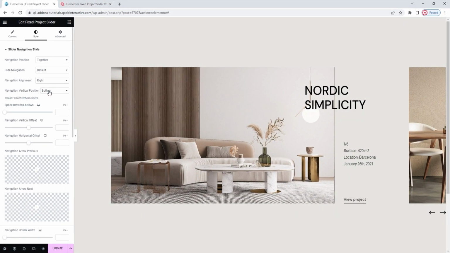Okay. Then we can pick the navigation vertical position. By default, it's placed at the bottom, but we can move it to the top, so it puts the arrows here. I'm going to stick with the original setting for my design. After this, we have the space between arrows option. It's used to separate the arrows from one another. You can see how, when I drag the slider, the arrows start moving further apart. For the value here, I'll set 38 pixels.